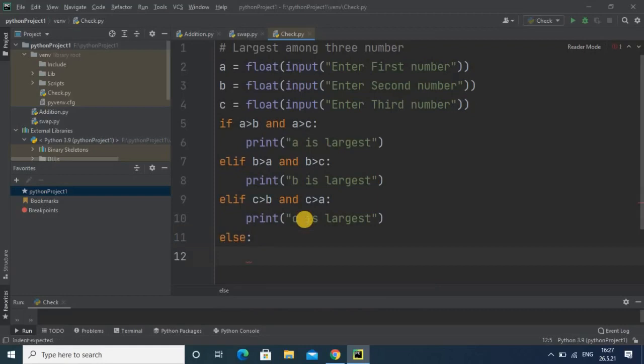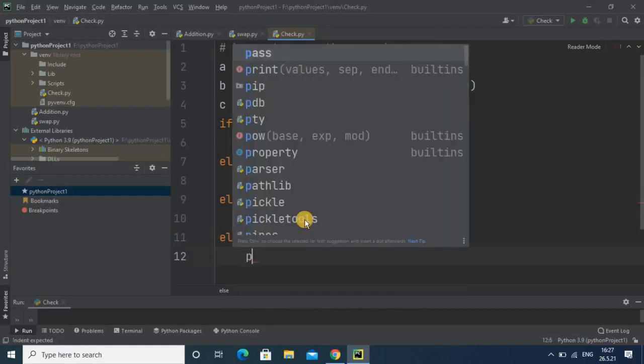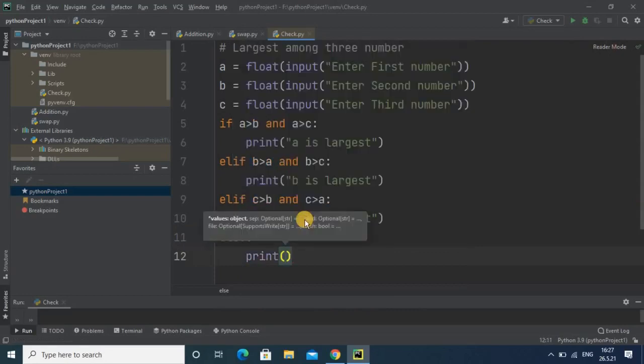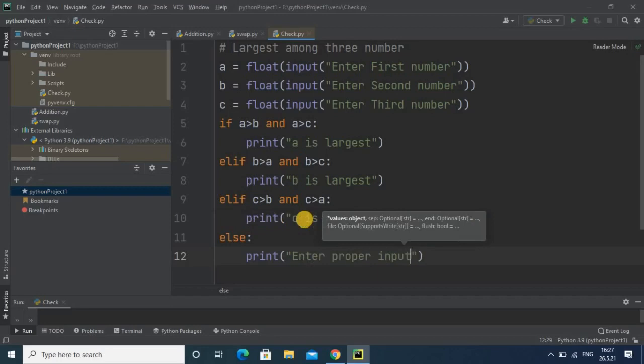In that else block we will again go for the output statement, and here we will write enter, because I am expecting the user should enter different values. So in such a special case I will write here enter proper input, or enter proper values. Values will be more proper here for understanding.